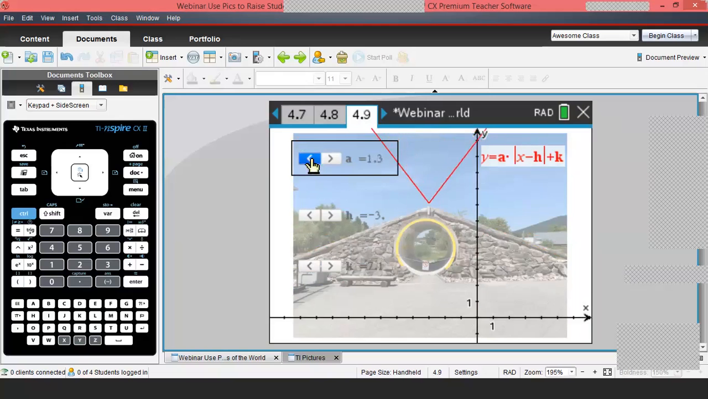Okay, so sliders are really helpful and useful in the classroom, especially for discovering, and once students learn how to insert them, you can insert them very easily and quickly. Kim, are there any questions or comments in the chat that I need to address?